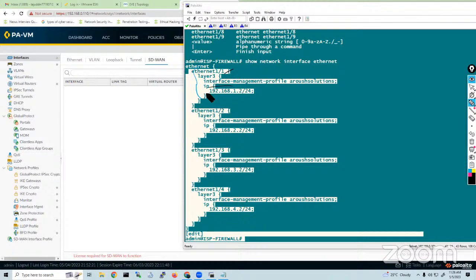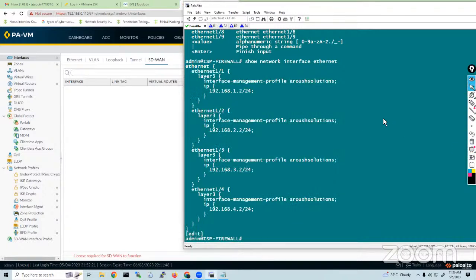For the first interface we have given 1.2. For the second interface, Ethernet 1/2, we have given layer 3, and it is the IP address we have given. And this is for layer 3. For layer 3, Ethernet 1/3, 3.2, and Ethernet 1/4, 4.2. Correct. Okay, so this is what we have given now.